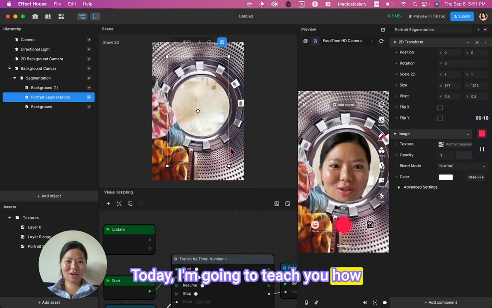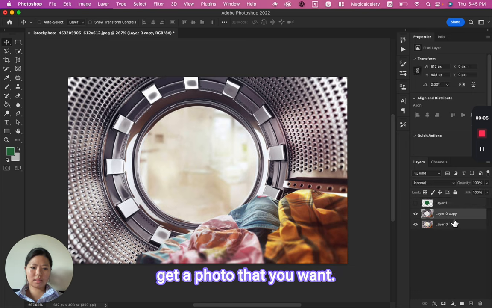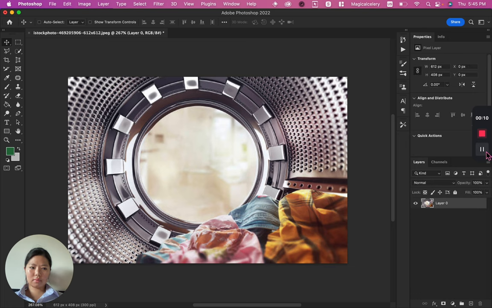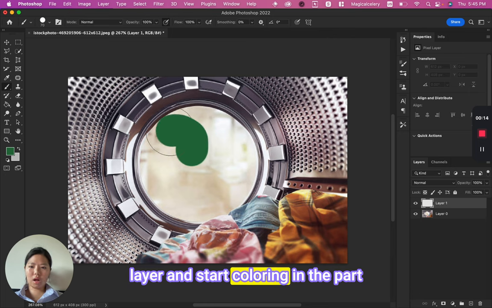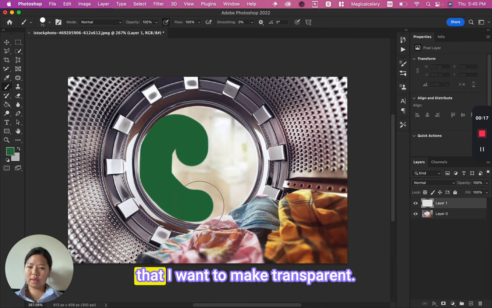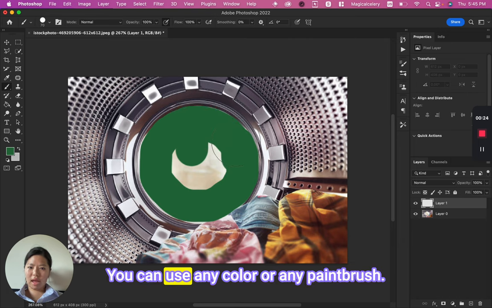Today, I'm going to teach you how to make the spinning washer filter. So what you want to do is get a photo that you want, and I am going to create a new layer and start coloring in the part that I want to make transparent. You can use any color or any paintbrush.